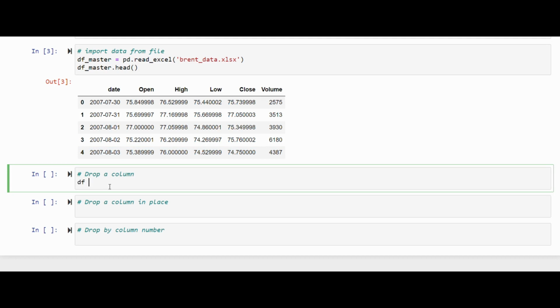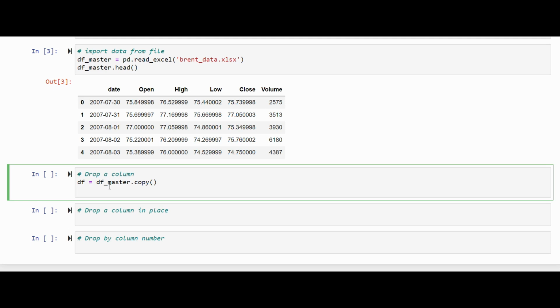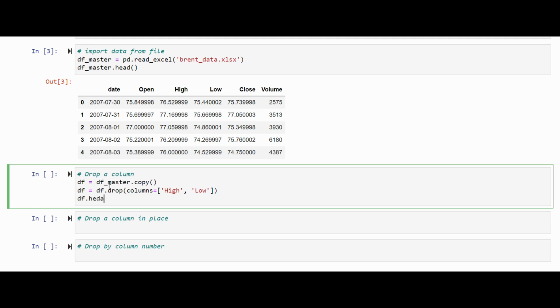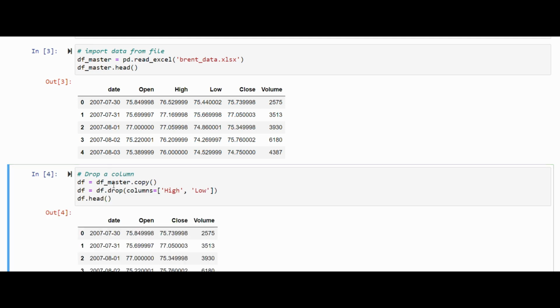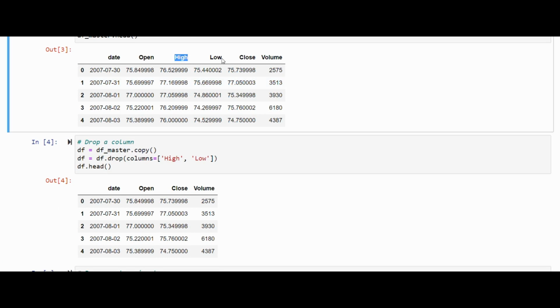If we just define our temporary data frame, which is dfmaster.copy, this just creates a like-for-like copy of our dfmaster so that we're not corrupting any of our original data. And we want to drop high and low. How do we do that? Well, we redefine our data frame df as equal to df.drop. And we define the columns that we want to drop using the columns argument. So columns, which takes in a list, and we can type high and low. And then if we do df.head, this is going to show us that we've successfully deleted the high column and the low column from our data frame.